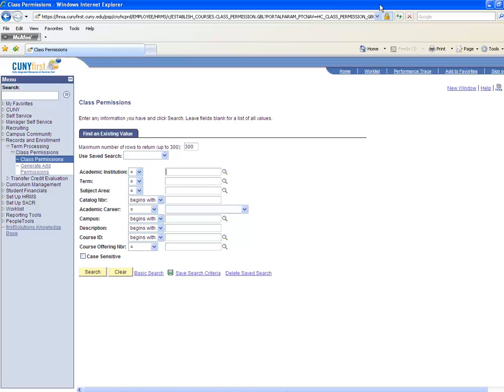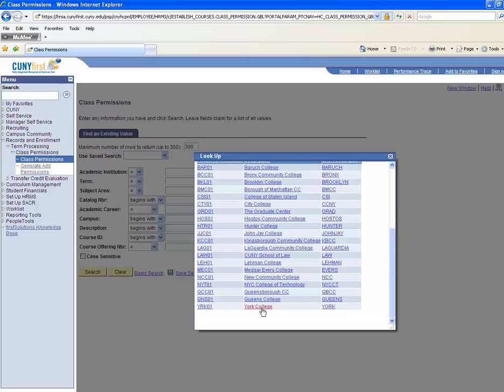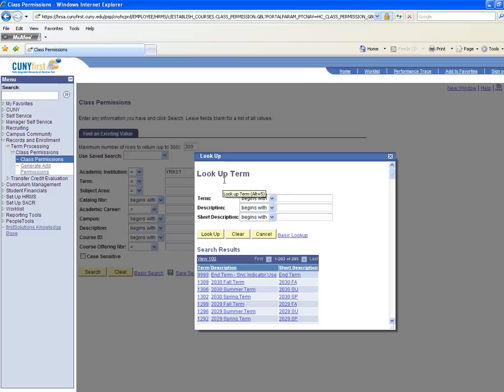And then from here, you're going to click on the first four magnifying glasses. The first magnifying glass gives you an option to look up colleges. Scroll down to your college. Click on your college. The second magnifying glass gives you an option to choose a term.